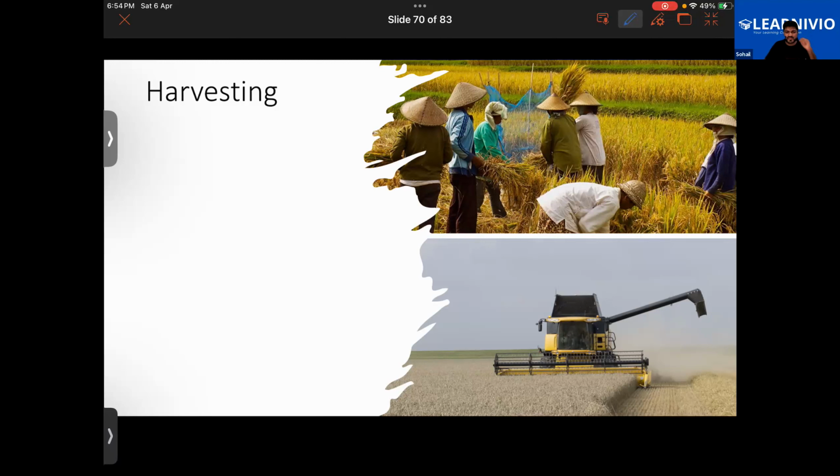Sundus, I hope you can answer. You were there in the previous class. Can you repeat the question? What are some of the common unwanted plants that are found to be growing in the wheat and rice field?